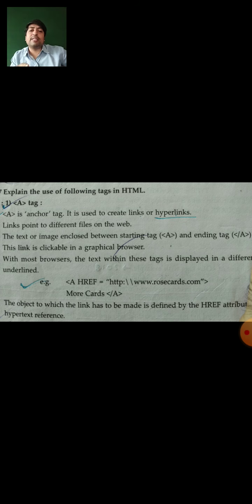So here href means hyperreference. Hyperreference means the reference of the address of the file or the website or the image. You can give different hyperlinks there. We will see that after watching the anchor tag. The object to which the link has to be made is specified by the href attribute.